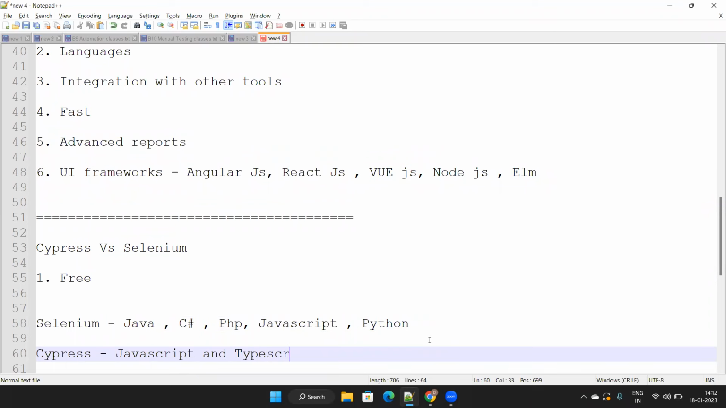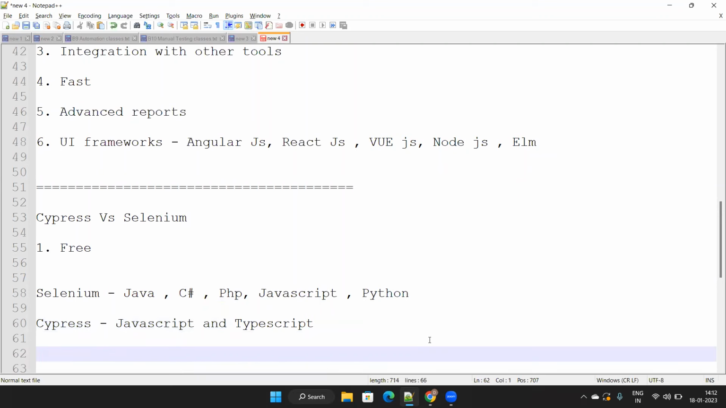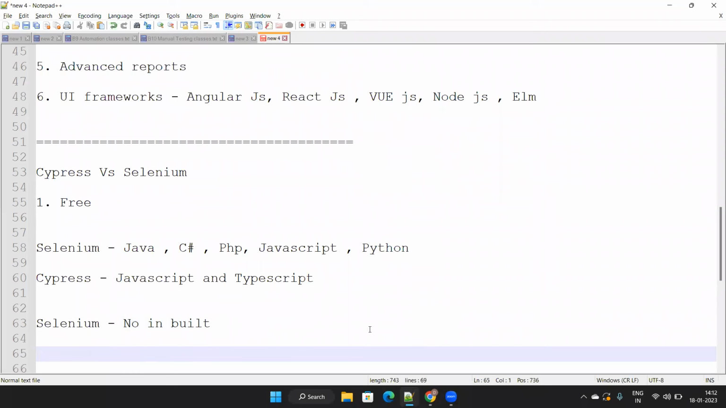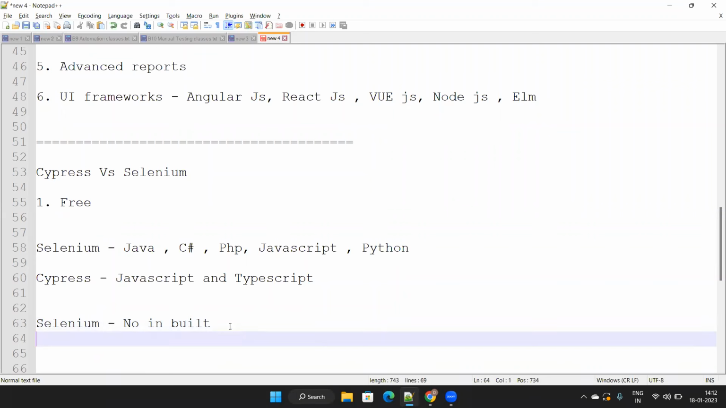So these two languages, it will support. Same way, whether it will give advanced inbuilt reports or not. If you compare, Selenium won't give any reports, so no inbuilt reports it will generate. So if you want to go with Selenium with Java, again, you have to choose TestNG. TestNG will give the reports, but not Selenium. Or some other external tools we have to use in order to get the reports.